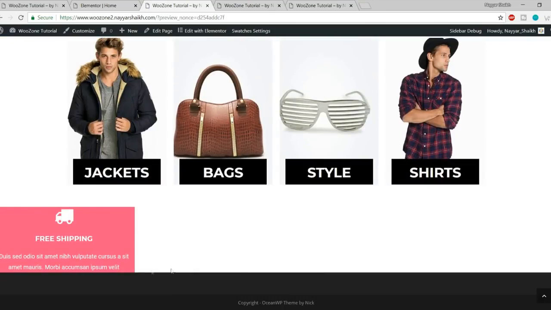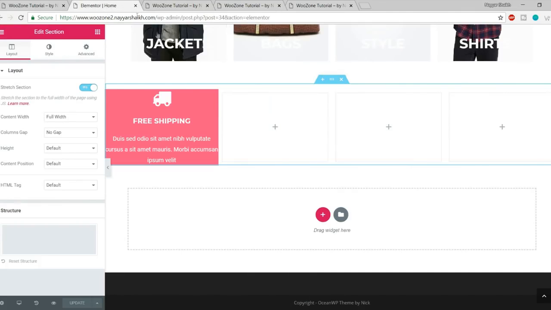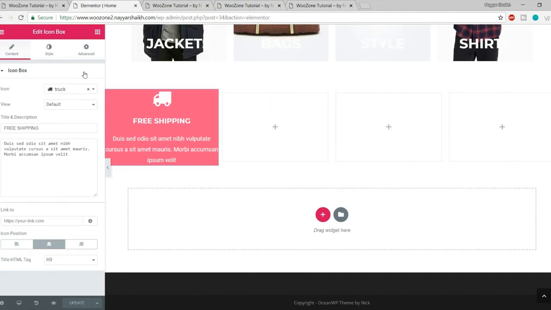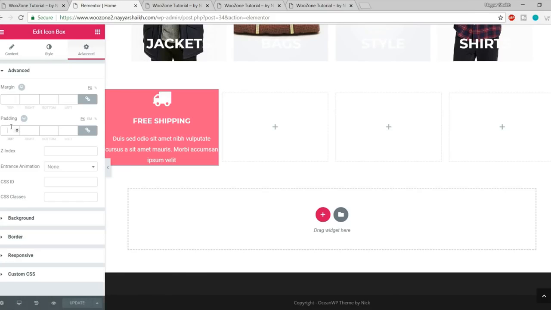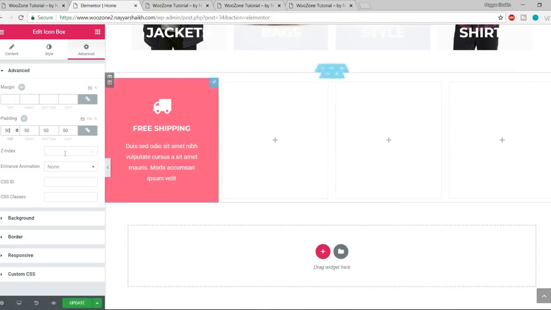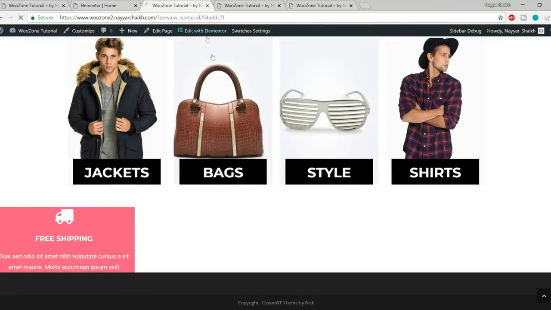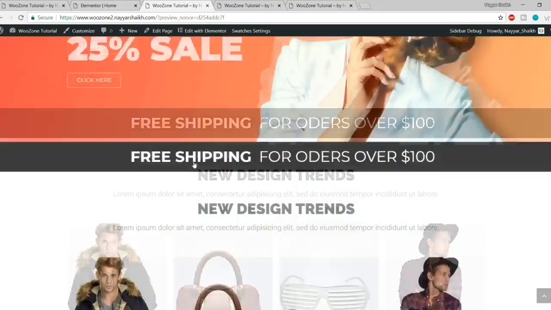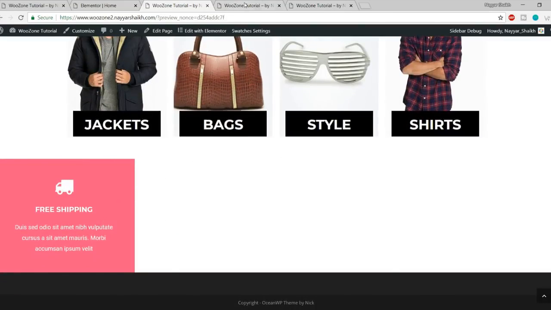Now this is a full width section, but when we do full width, we see one problem over here. All the things are touching the corners. This icon is touching the top, this text is touching both the sides, and this is touching the bottom. So we need some gap from all the four sides. Click on this icon box, go to advanced, and in the padding type in 50 pixels from all sides. Click on update. Let's see how it looks now. Okay, this is looking exactly like the demo website, so this is fine.